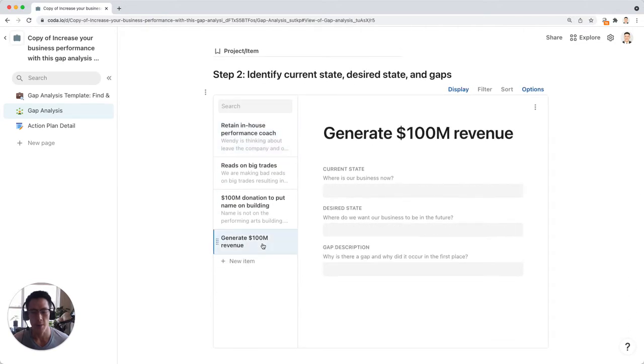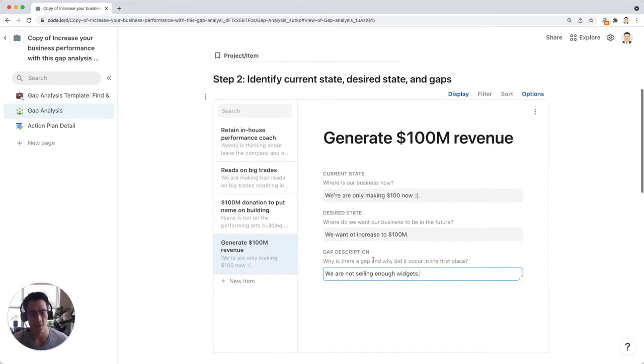I'm going to click on that project. My current state is, let's say we are only making $100 right now. Sad face. Our future state is we want to increase to $100 million. Now, why is there a gap? Well, we are not selling enough widgets. We just need to sell a lot more widgets in order to get from our $100 to $100 million.